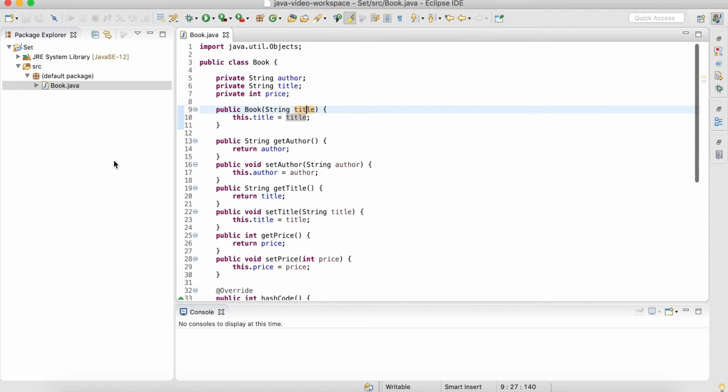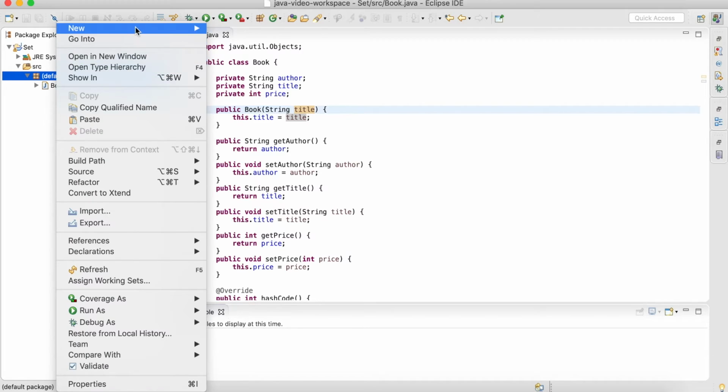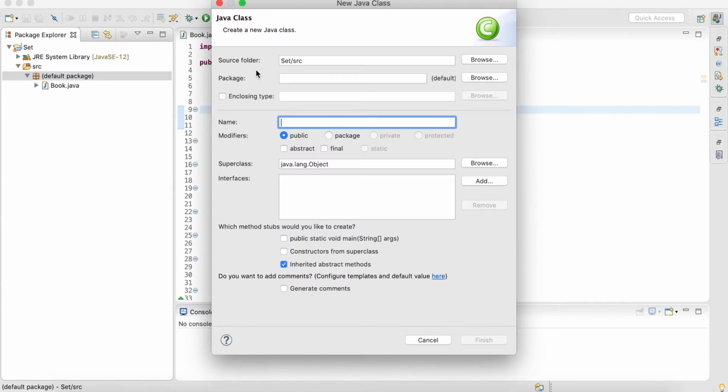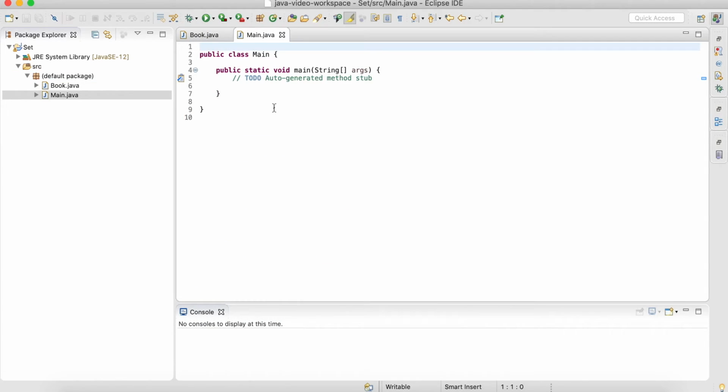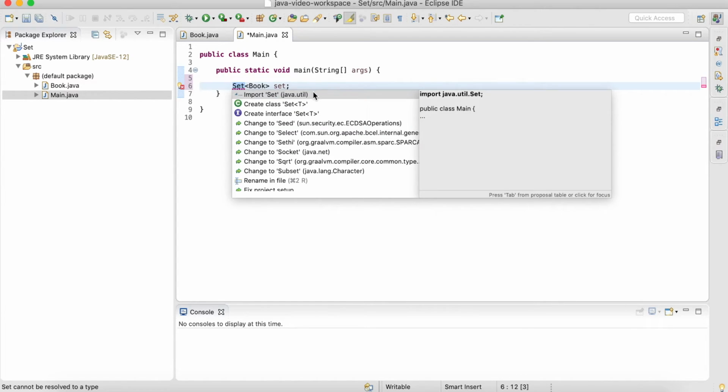So let's get started with our Set and HashSet types. I create a new class called Main, and I'll generate the main method in that class. And then I create a variable of the Set interface. So I want to have a Set of type Book. Here I need to import this.